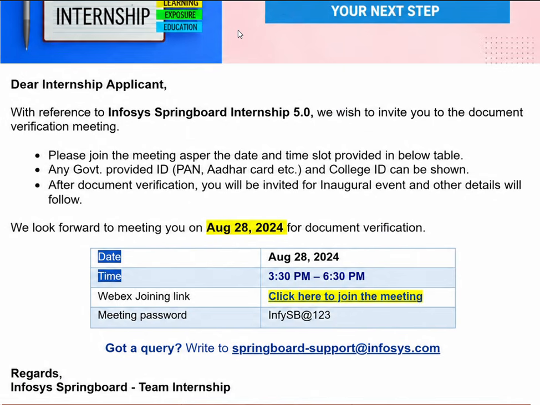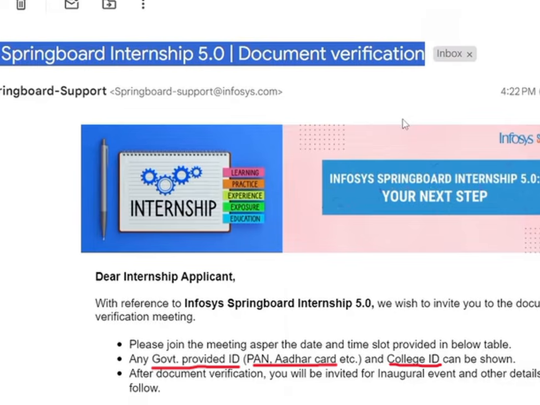The verification team will call candidates one by one, either by your name or by your email ID. So please stay attentive throughout the session because you won't know exactly when your turn will come. When your name is called, you are asked to show your college ID card and any government ID proof such as PAN card, Aadhaar card, or voter ID card.